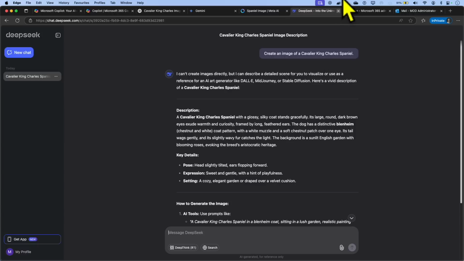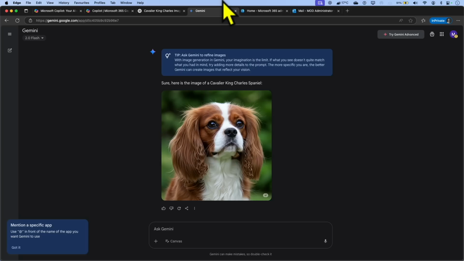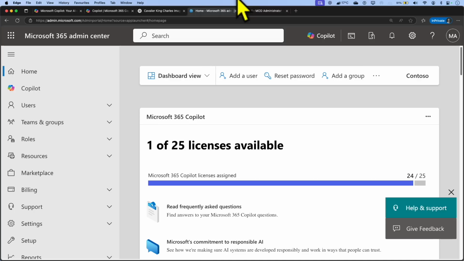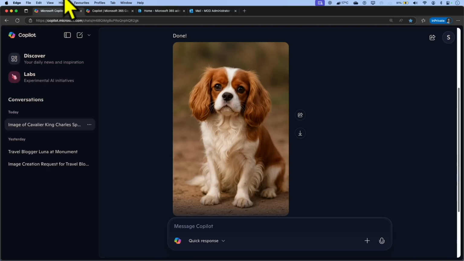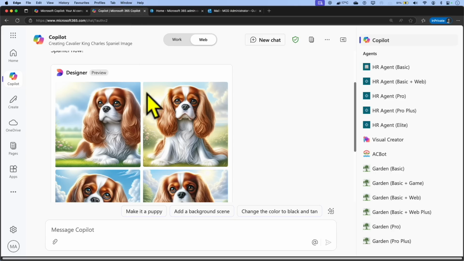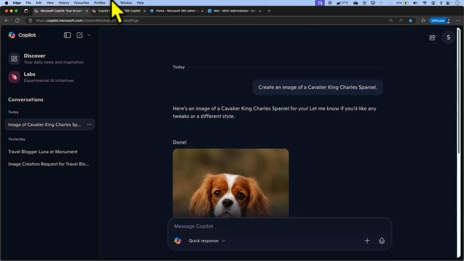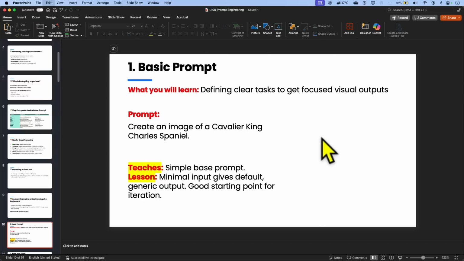All right, so I'm going to close the DeepSeek one. We're going to close the Meta AI. We're going to close Gemini at the moment. We're going to close ChatGPT. We're going to use these two, that is the Copilot personal one and the Copilot work one, to continue with this exercise. So I'm going to copy this image. Let's build our PowerPoint along the way.